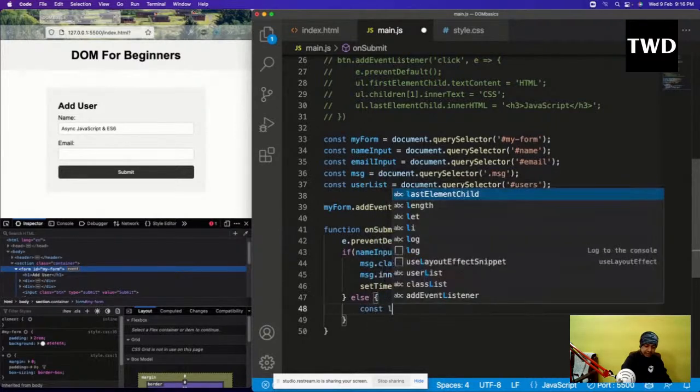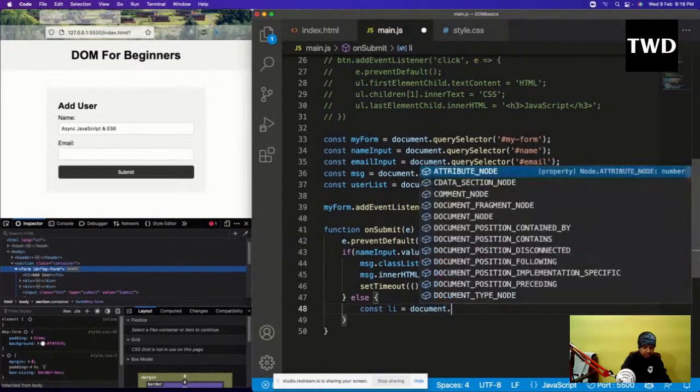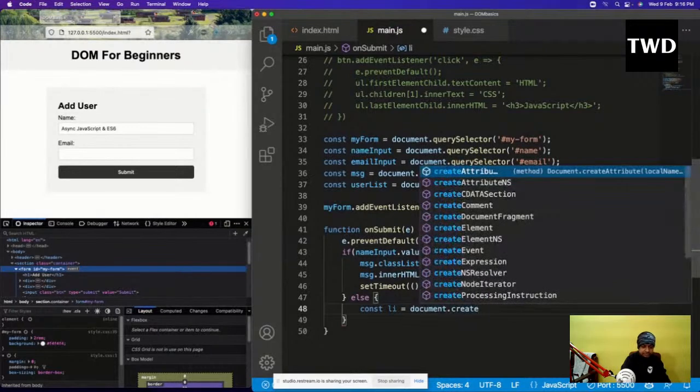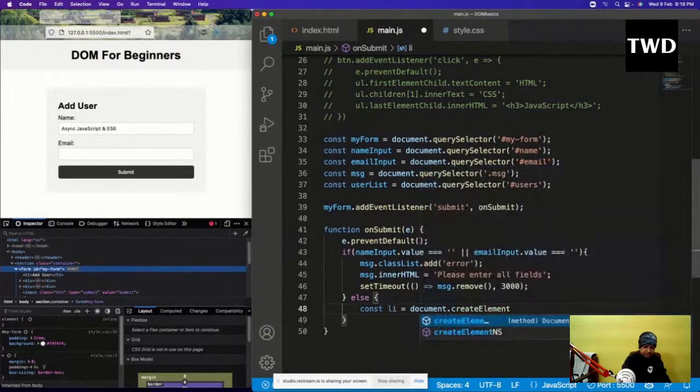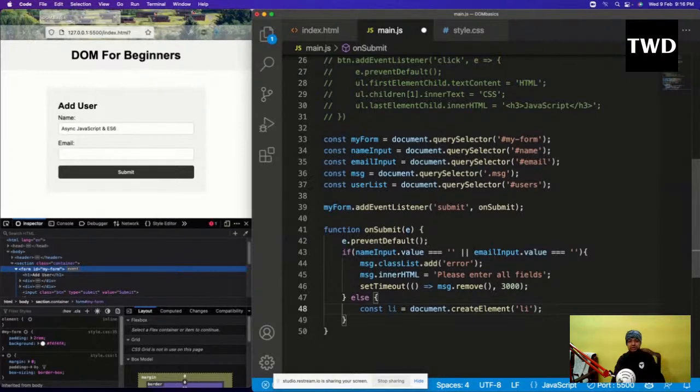So const li equal to document dot createElement, and li. createElement is again a function in the JavaScript DOM through which I can create the li tag. So the li tag I have created. I want to put some data in the li tag. So what data? That I am going to create.